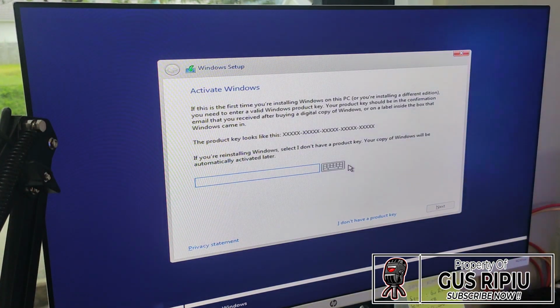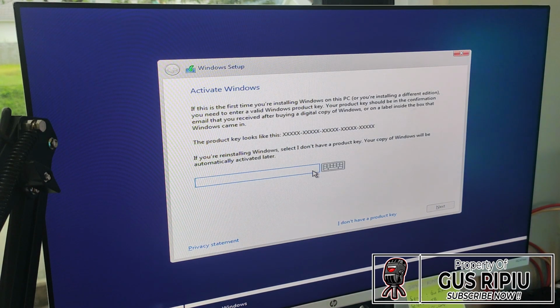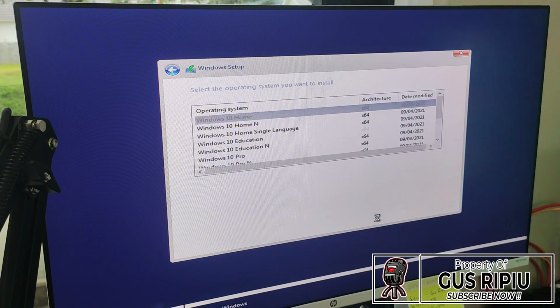If you have a Windows key that you got legally from Microsoft or another distributor, you'd better put it here. If you haven't got it yet or you want to enter it later, then just click I don't have a product key. If you have it, just enter it right now.